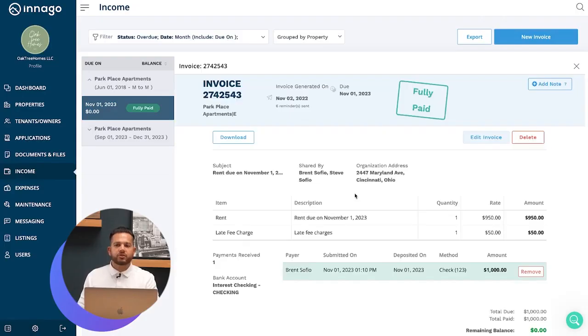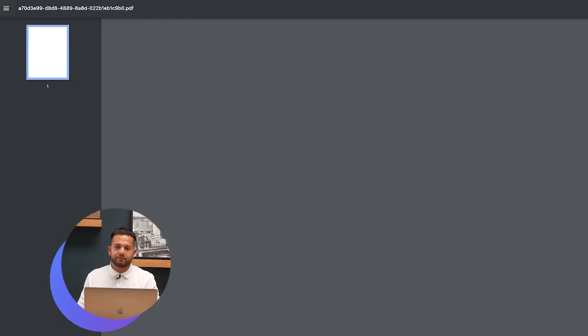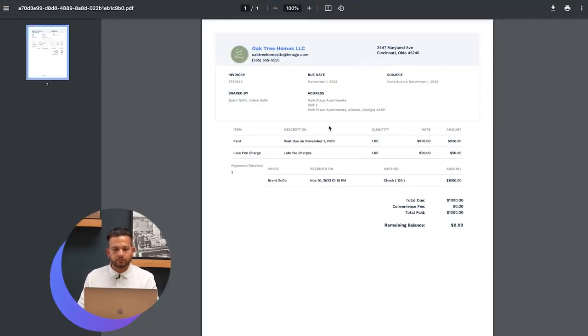What if this person stops in your office, or they say, hey, I want a receipt of my payment? So what we'll do is we'll click this download button, and the invoice will open as a PDF. Awesome. Perfect. And you can download that PDF right there.